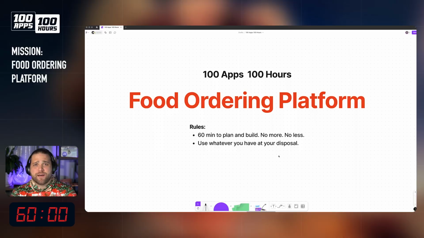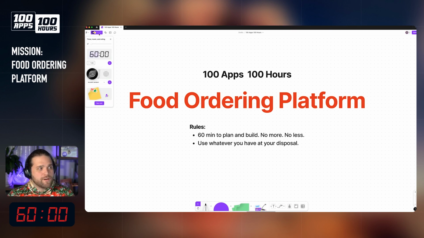So let's talk about the food ordering app before we dive in. You may have seen some of these before. We've just got a list of menu options. We want to be able to place those inside a cart and place an order for that cart, have somebody bring that food to us. So that's the basic gist of what we're building. Let's get started. All right, so let's roll the timer and begin.